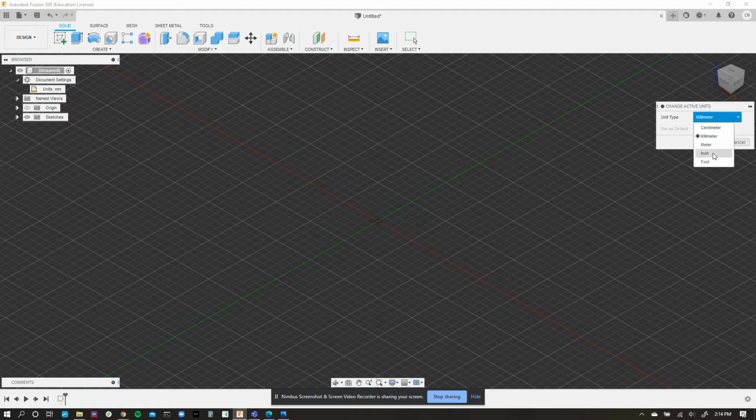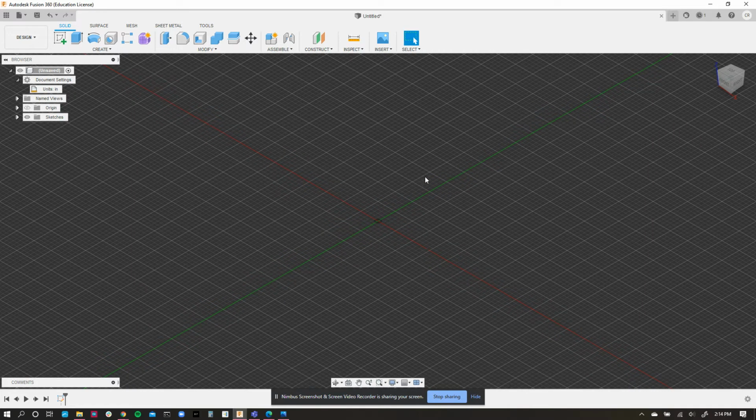inches from millimeters. And this is something you can do while the document is live and after you've created some stuff, but know that the values will stay the same. So if you created it in millimeters and then you change it to inches, it's going to stay the millimeter size. It's not going to get larger. So you should do this at the beginning, change your units. And this is under document settings if you have not seen that yet, right here.